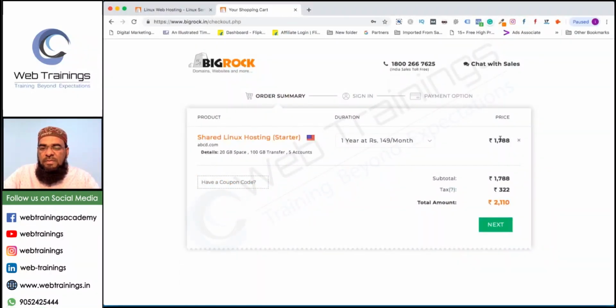Okay, I just want a 1 month package for so and so option per year. If you have a coupon code, add the coupon code, you can get a discount. For coupon codes, just type in Google Big Rock coupon codes. You get a lot of websites, you can add a coupon. And then in India, we have this extra taxation also. So overall, the price is somewhere around 2,100 per year. It is a per year price, not per month, which is pretty cheap. And you can just say next and sign in and make the payment.